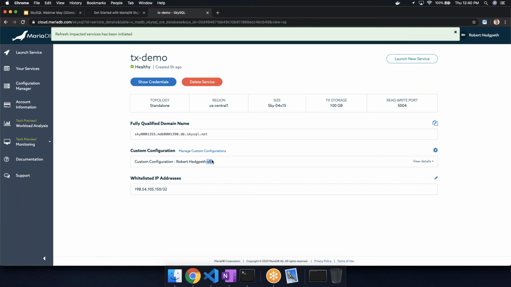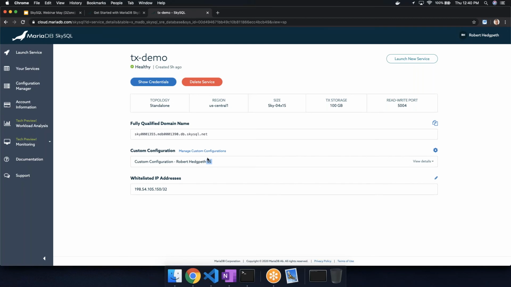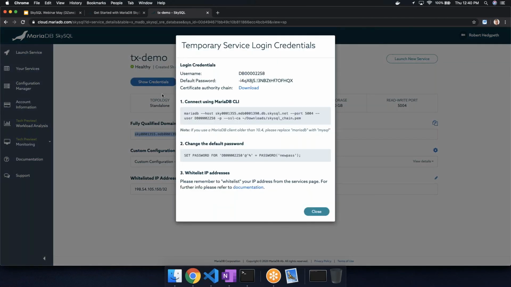Okay, so that's the overview really of how to get around and navigate very simply the service instances within SkySQL. But what if we actually want to gain access to our database, right? That's the whole point of creating a database, is that we have some kind of product or application that needs to use the information underneath, right? So how do we do that? Well, with our port number, obviously, and our fully qualified domain, we can click show credentials.